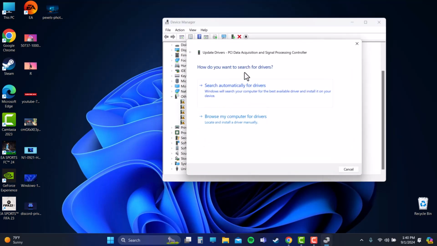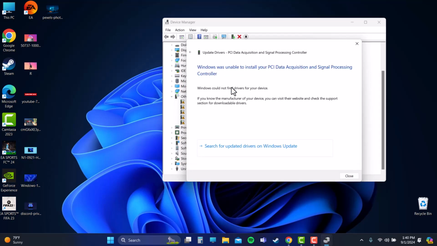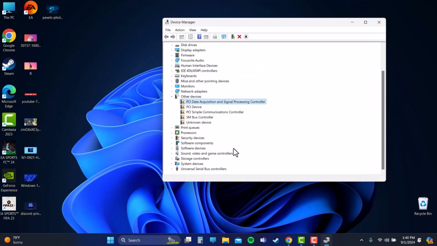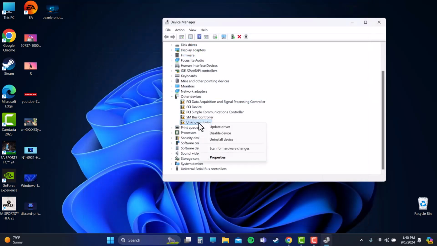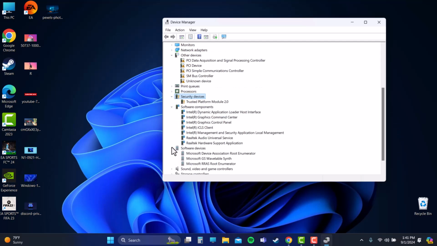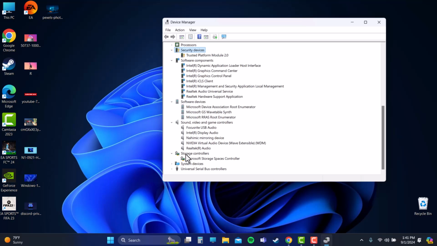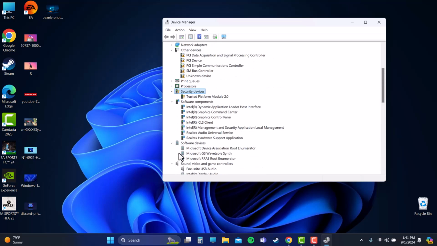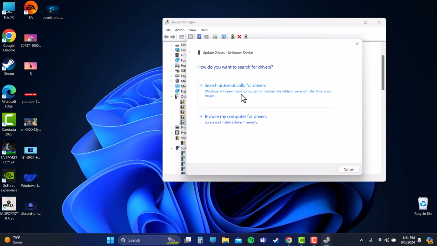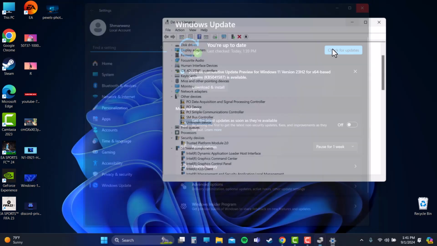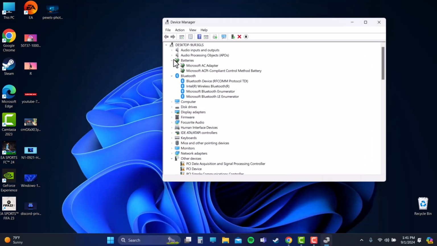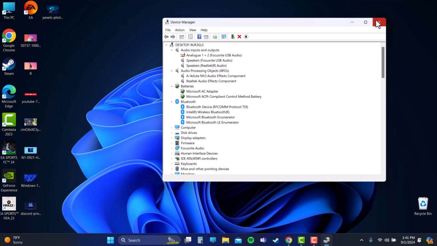So click Update driver, Search automatically for drivers, click again. We're gonna check other drivers. Everything looks good here. It seems like everything is up to date.